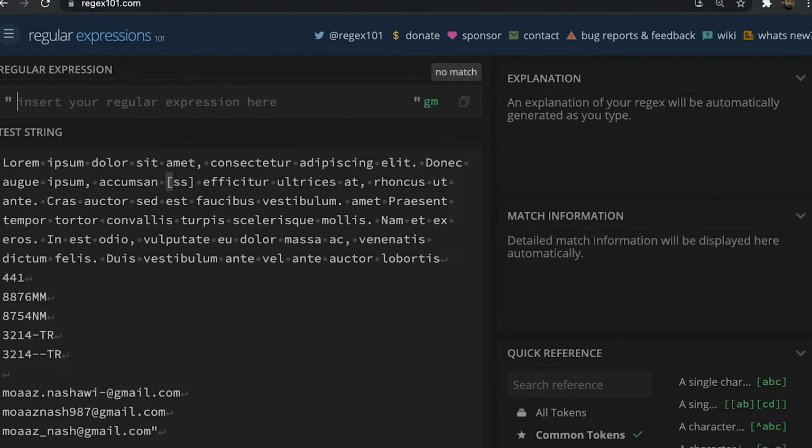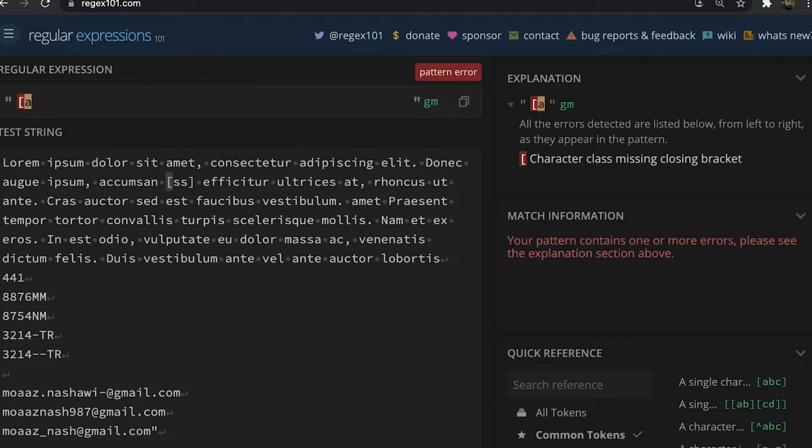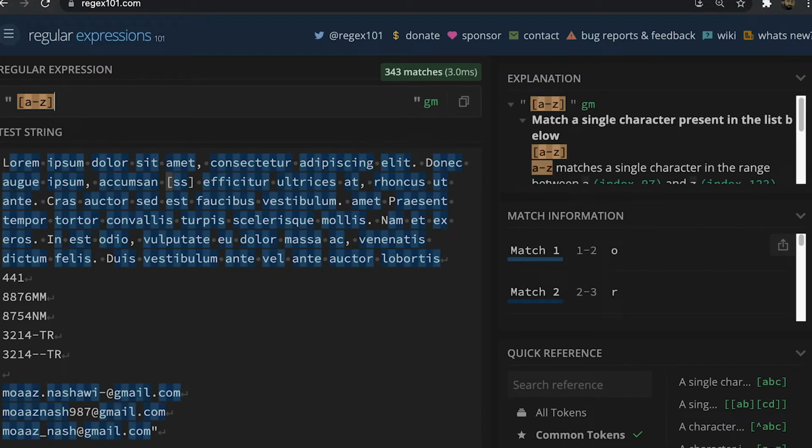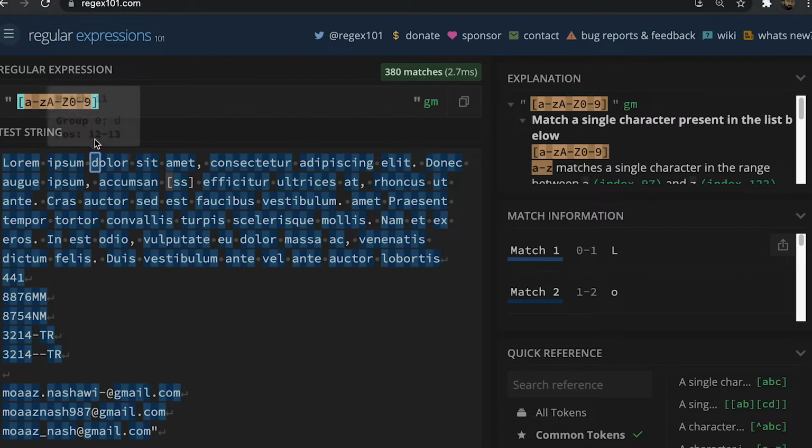What can we put inside these brackets? As you can see, we only put one set of A to Z, but inside the same brackets you can put another set, for example capital A dash capital Z. Now, from this bracket, we're getting all the small and capital letters. We can also put another set, 0 to 9. Now we're getting all the numbers.